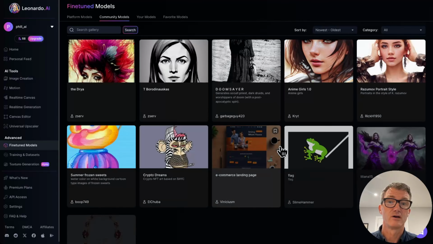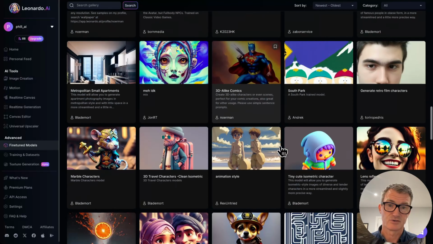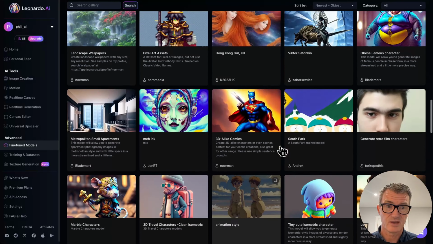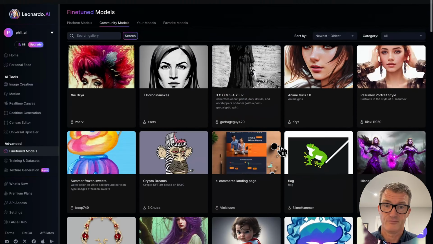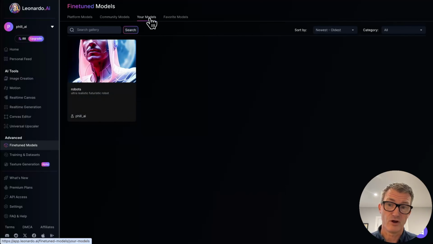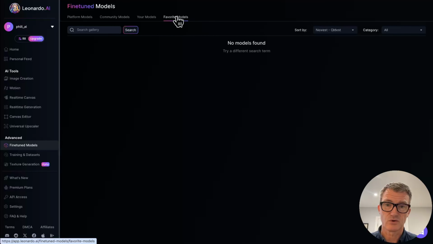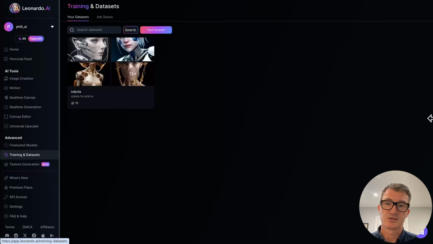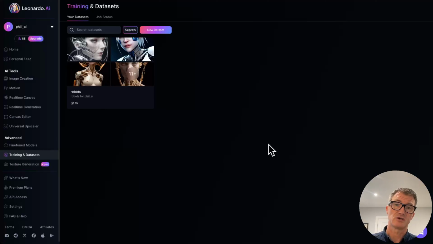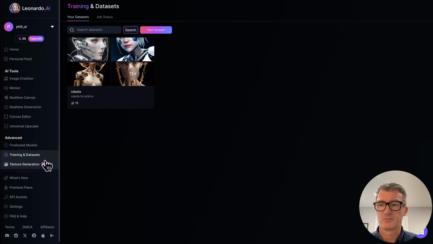Then you've got community models. So it goes on, trained, superb at doing one thing, which is really, really helpful. Then you've got your own models. I did one all the way back then. That's probably a year and a bit old. And then favorite models is the one that you basically tick, very powerful. Data sets, this is the stuff that, when you start training, goes in here. A data set is the images that you've trained it on. I think I trained that one on 30 images, or 15 images.